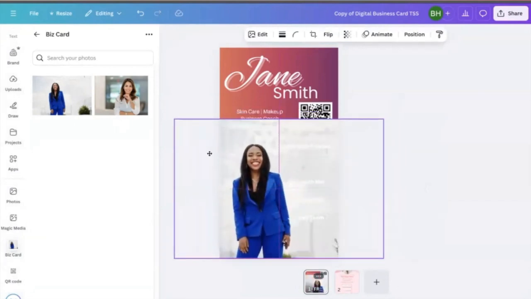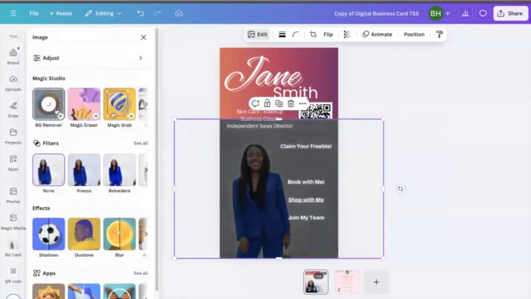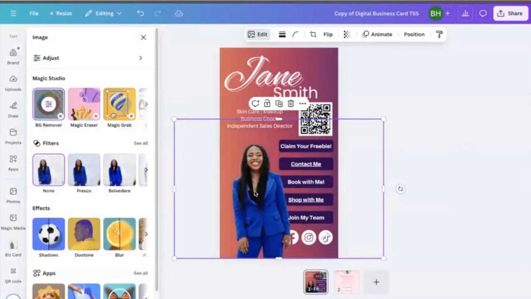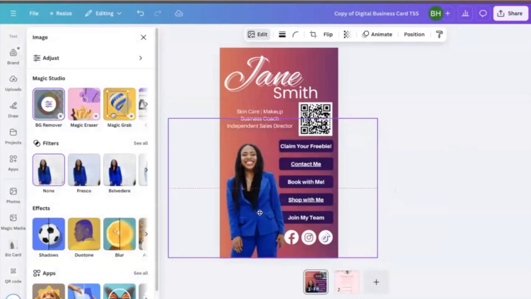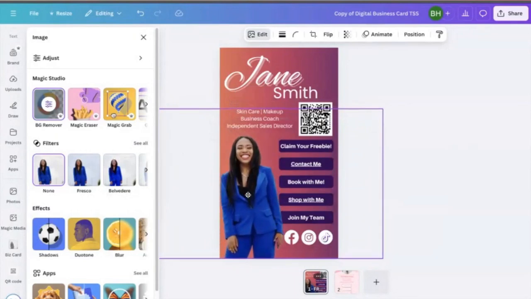And then finally, what we want to do is you want to click on the edit button up at the top, and then you want to click on background remover. And now we have that no background image of you. You can go ahead and kind of put it where you want it on the business card, right? You could make it a little bit bigger still if you wanted. Okay, so just fit it where you like it, how you want it to look.